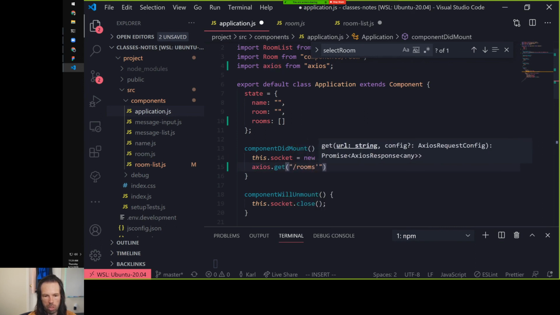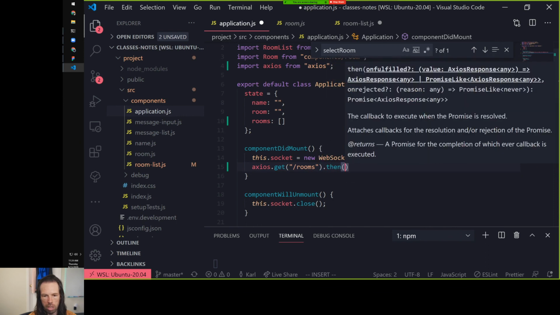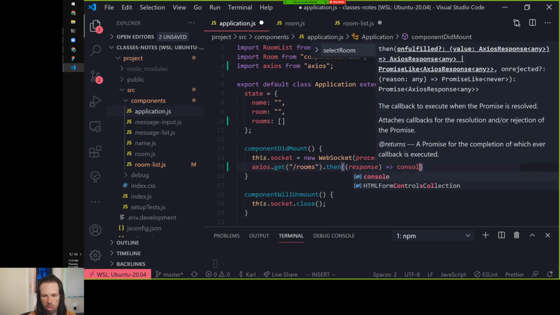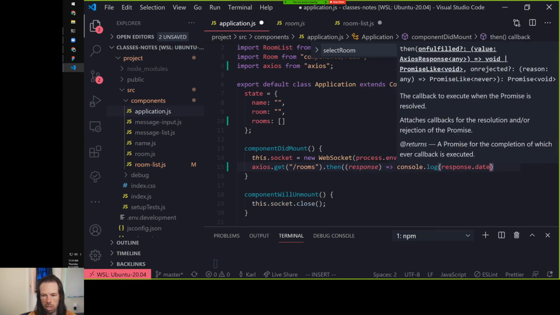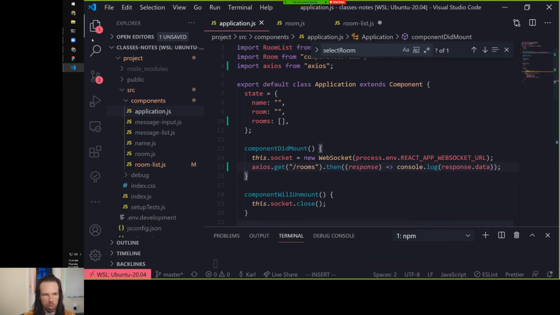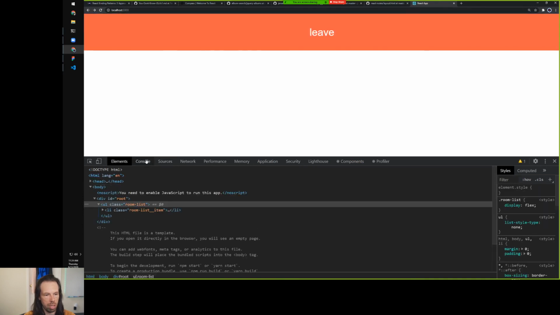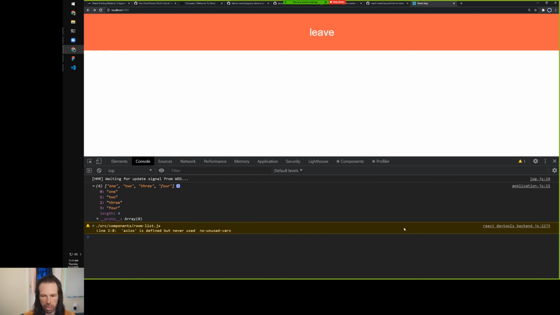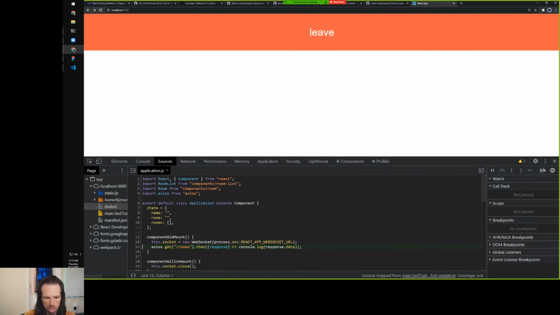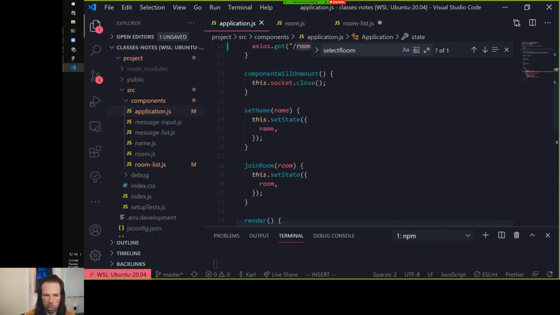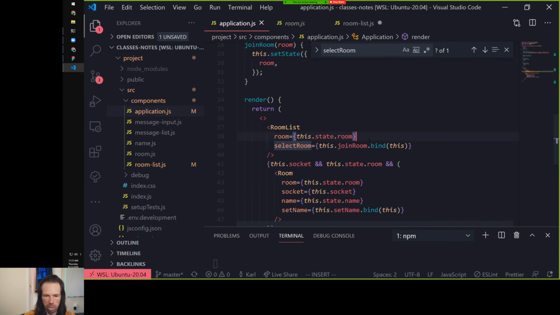axios.get rooms, then here's my response from Axios, console log response.data. Just going to make sure that I load this properly every time. Here it is coming from the application.js. We can see this is what logged it right here. So that's how I would do this if I wanted my application to know about rooms and be the source of that state. And then what I would do is pass those rooms down to my room list.